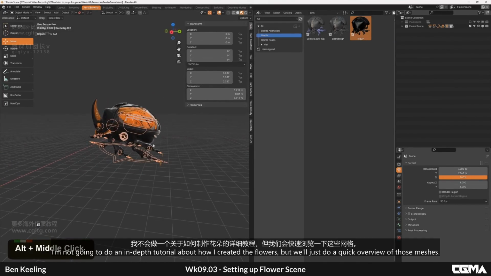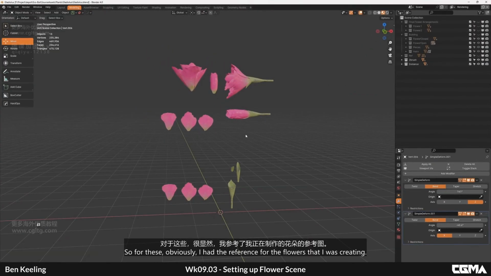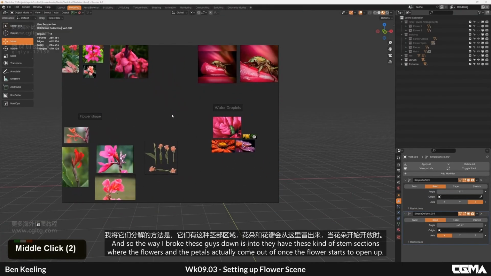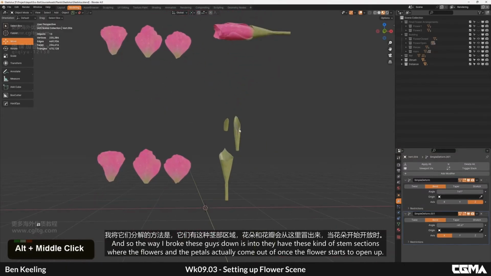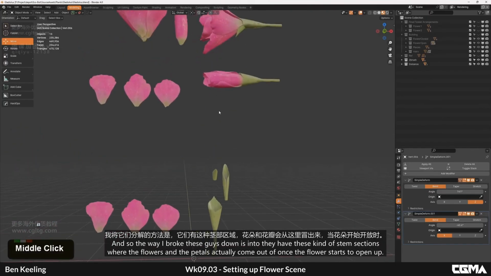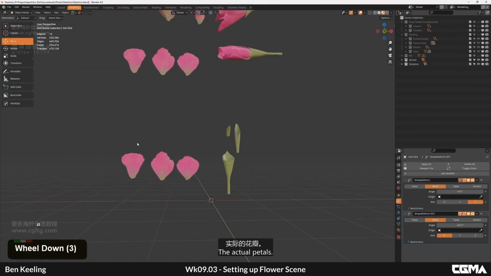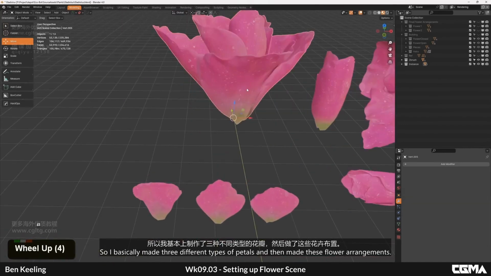I'm not going to do an in-depth tutorial about how I created the flowers, but we'll just do a quick overview of those meshes. For these, obviously, I had the reference for the flowers that I was creating. The way I broke these down is into stem sections, where the flowers and the petals actually come out of once the flower starts to open up, and then the actual petals. So I basically made 3 different types of petals and then made these flower arrangements.